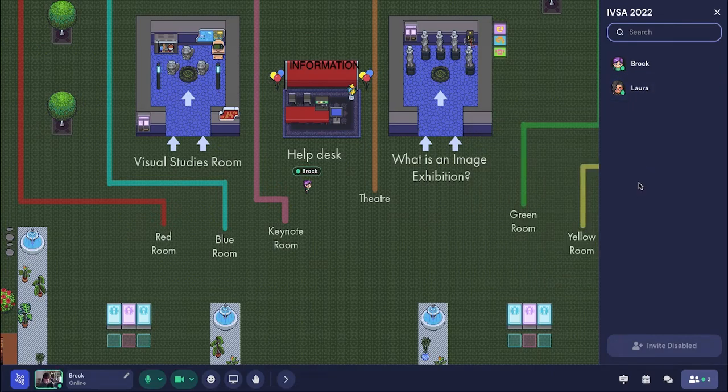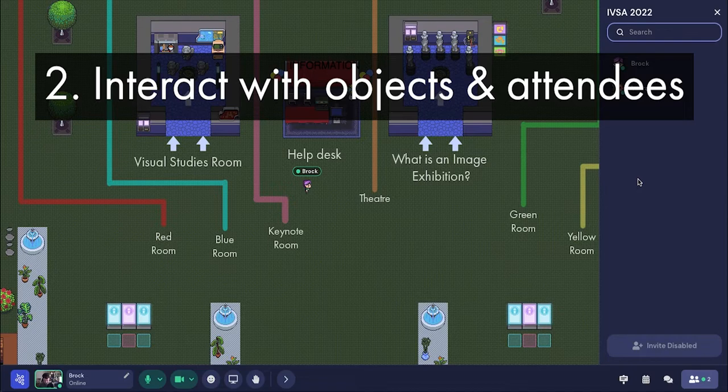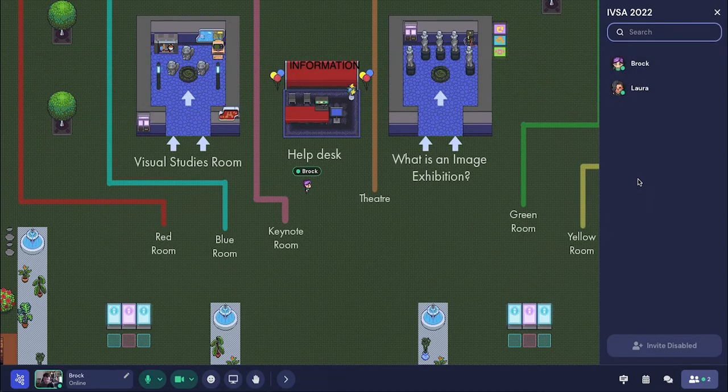So now I'm going to show you how you can interact with objects and other conference attendees. You'll learn a little bit about interacting with objects in the quick tutorial that Gather provides before you enter the conference space. Objects can be linked to websites, Zoom calls, images, videos, and other media. If an object is interactive, you will see it highlighted in yellow, and it might have a brief prompt message above it.